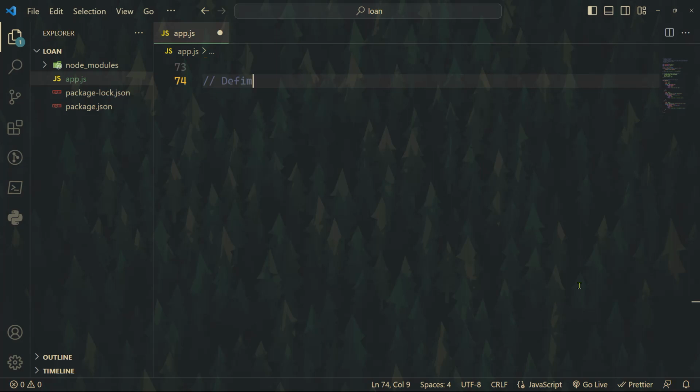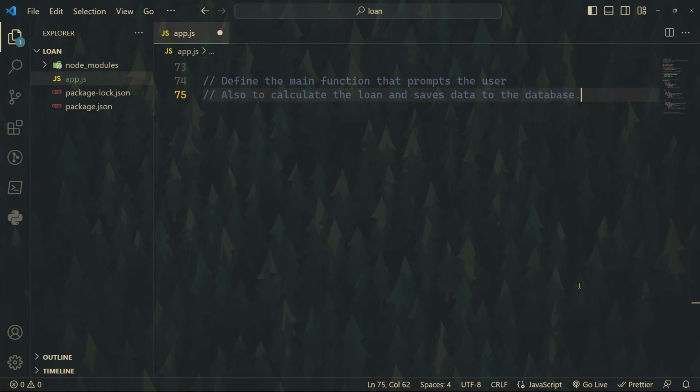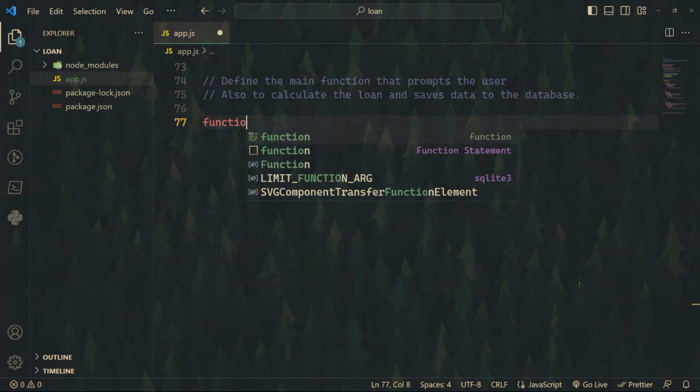We will say define the main function that prompts the user, also to calculate the loan and saves data to the database. All right, simple as that. We're going to create a main function.